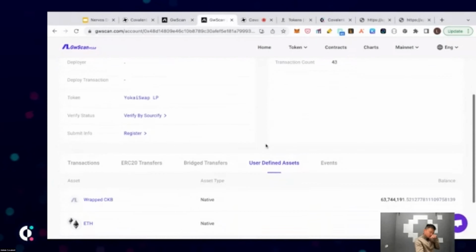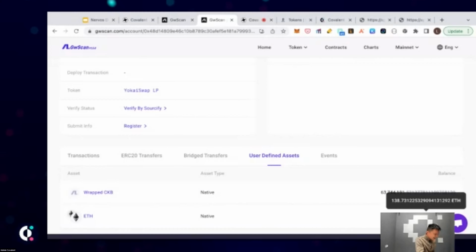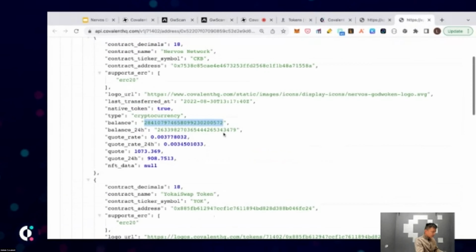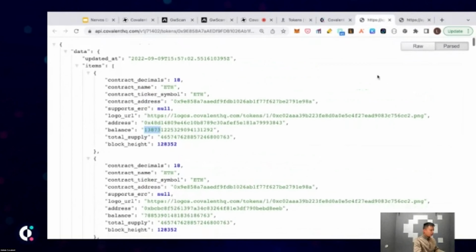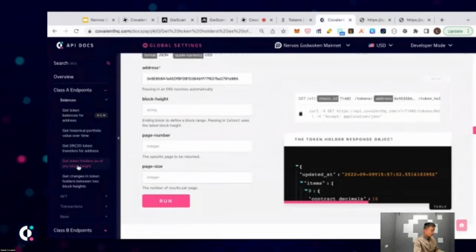This is a smart contract, right? Yeah, this is a smart contract. It's a contract account that holds this asset. It's interesting. And so yeah, 138.73. So using this endpoint, which is get token holders as of any block height, you would be able to find all the token holders of ETH, for instance.